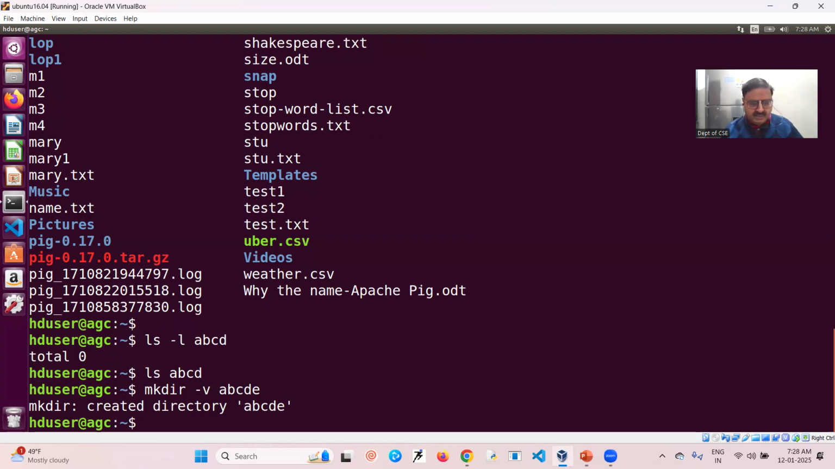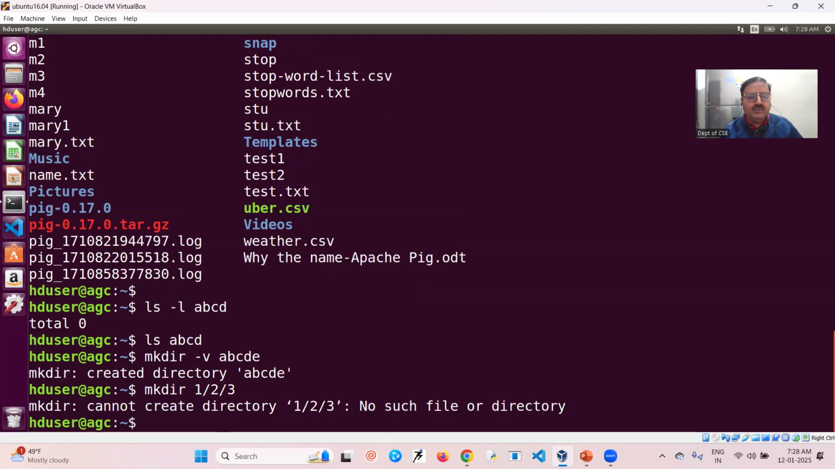And similarly, there is a hyphen p switch here. So what I'm going to do here is create a directory, say mkdir. I want to create a directory with the name 1, below that a directory with the name 2, and below that a directory with the name 3. So I'm creating this folder 3, and I'm assuming that folders 1 and 2 are already created. If you use it like this, it will give you an error message.